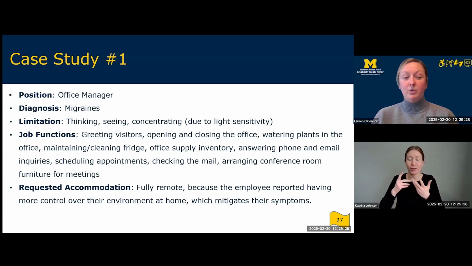This individual has requested the following accommodation. They want to be able to work fully remote because the employee reported having more control over their environment at home, which helps to mitigate the symptoms that they're experiencing due to that light sensitivity. So for this example, during the interactive process meetings, the accessibility specialist explained the limitations this employee was experiencing, but not the employee's condition. They didn't disclose what that diagnosis was to the unit or department.